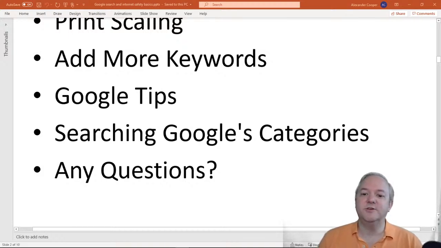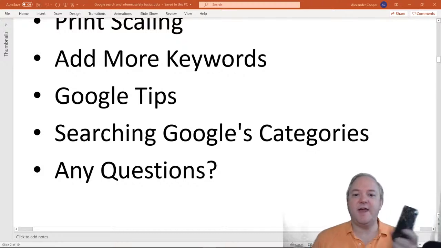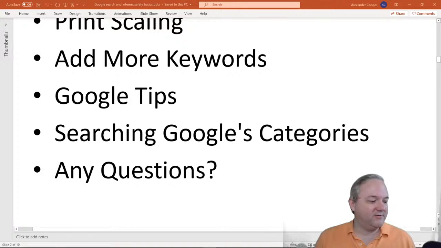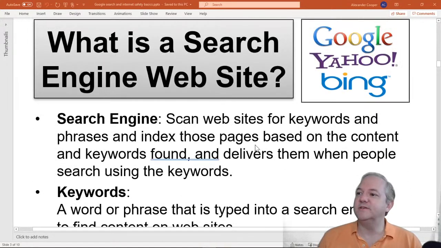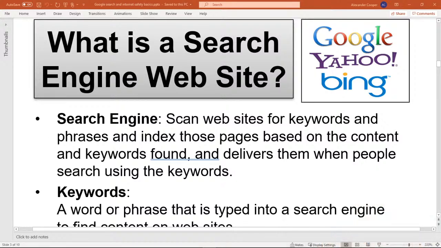Okay, so you can kind of follow along. One thing I like to recommend is if you have me on your cell phone, you can actually follow along with me and have it on the main computer here, okay? So let's talk about what is a search engine, okay? And if I'm blocking, I will jump out of the way here.